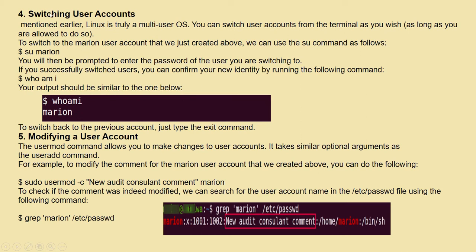Okay, that means after creating the user account and setting the password, how are you able to switch to that account? To switch to that account, you have to write su then the account name. So when I write su then Marion then enter, it asks me for the password. Whatever password I set, I should type that password. After typing the password, you are in the Marion user account.